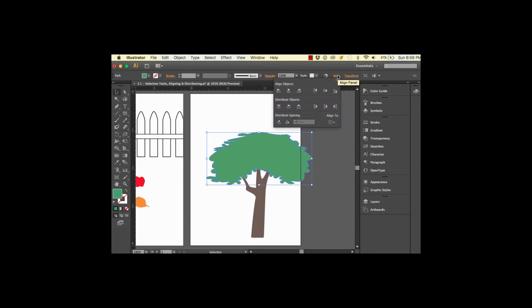So I'm going to click align, and this time, instead of aligning it to a selection or a key object, I'm going to click align to artboard. Then I'm going to hit the horizontal align button right over here. Now that will place this tree part in the exact middle of my artboard. So I don't have to do a guessing game. I don't have to set up rulers for this. Illustrator knows the exact middle and will align it to that.